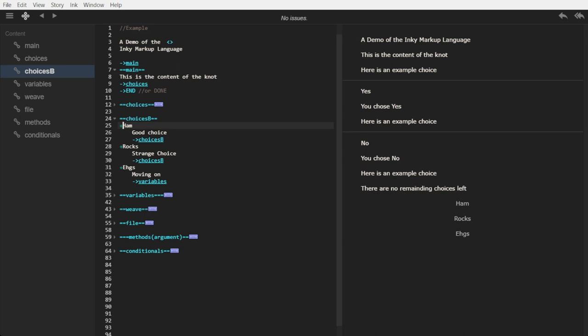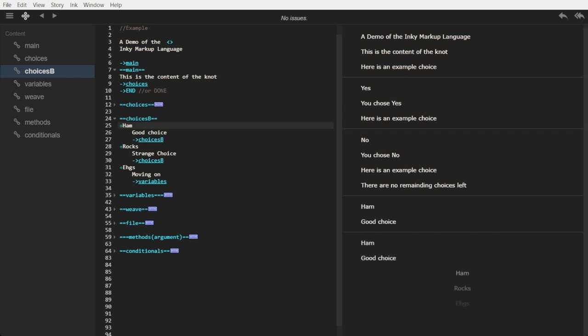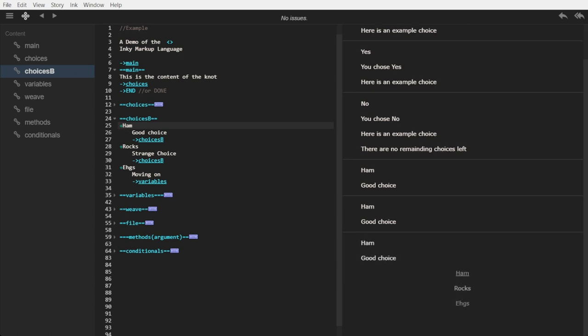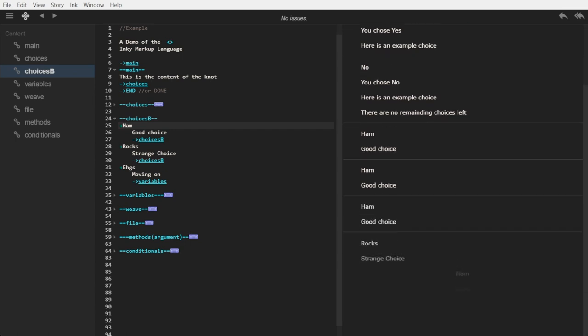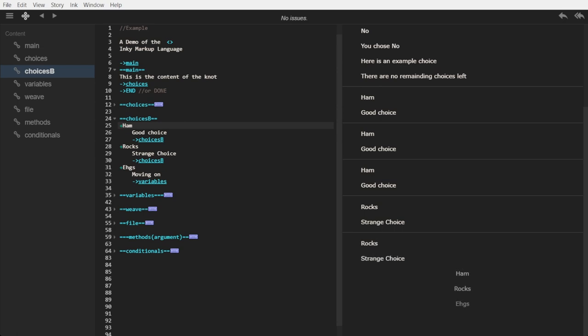Replace the star with a plus, and this choice, if I click ham, will still be available to the player, and I can click ham as many times as I want. If I click rocks, I can click rocks as many times as I want. So the plus syntax will offer the alternative if you want the player to be able to repeat the dialogue over and over again.